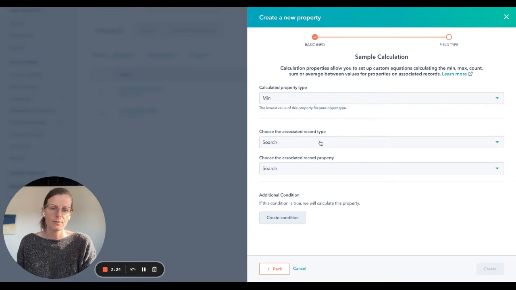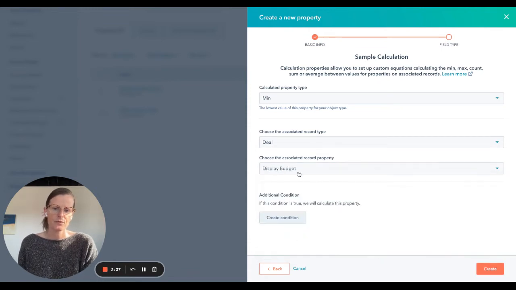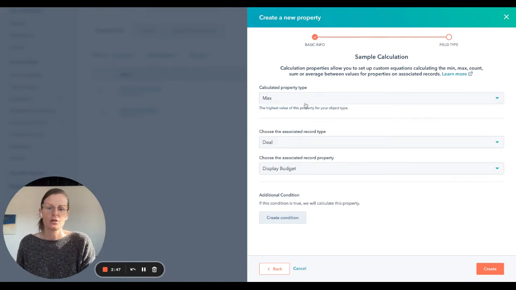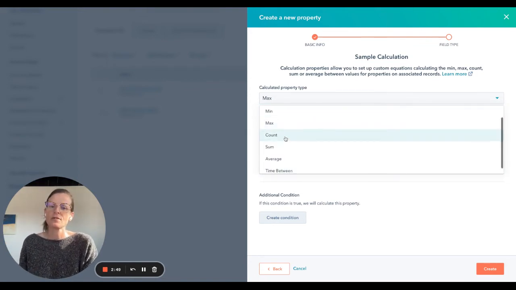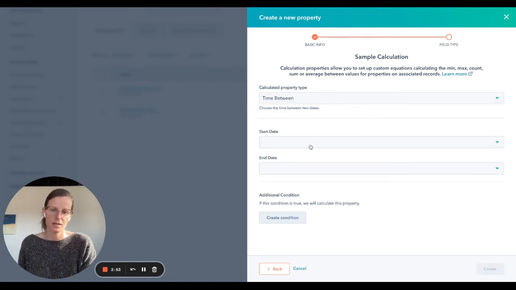But then we can also do minimums. We can look to find minimums in a certain record type of a certain property, so the minimum deal display budget. That's another thing we can do. Display budget is a custom property that we have for the display advertising budget that our marketing deals have. We can do max, we can do the count of things, we can do the sum, we can do the average, or we can do time between.